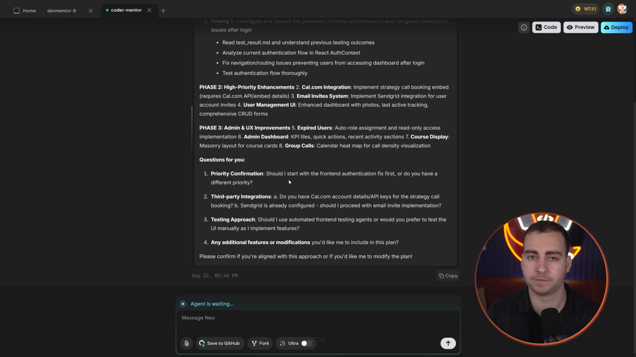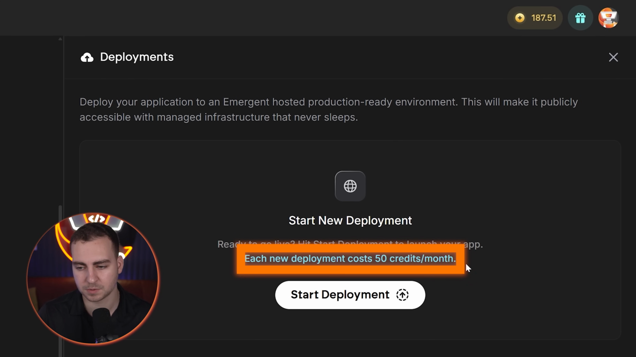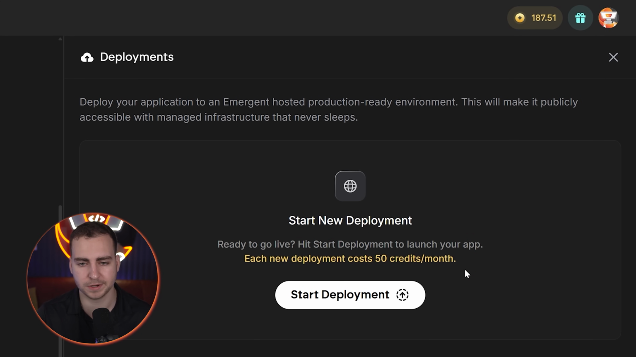So let's say that we're finished with this now, right? All is done. What we can do is we can deploy this. Now we can literally just press the deployment button. When we do that, it's going to actually host the application, not in a preview environment, but in a production environment that people could start using. Now you can see it costs 50 credits per month. So decide obviously if you want to do that or not.